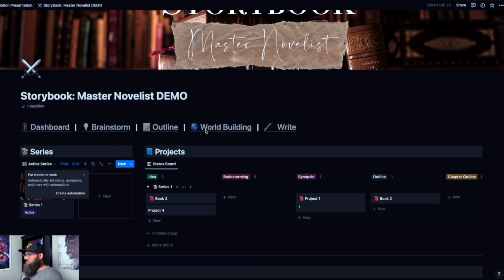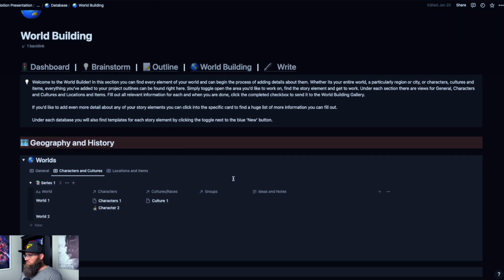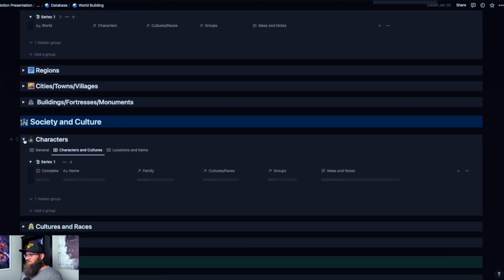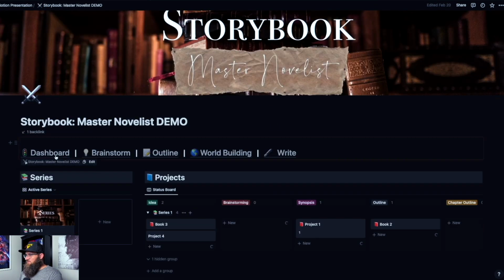Today, we're going to spend most of our time in the world building section, and I'm going to show you how we can work on building characters specifically. So a little bit about the template. You have dashboard, brainstorm, outline, world building, and writing.